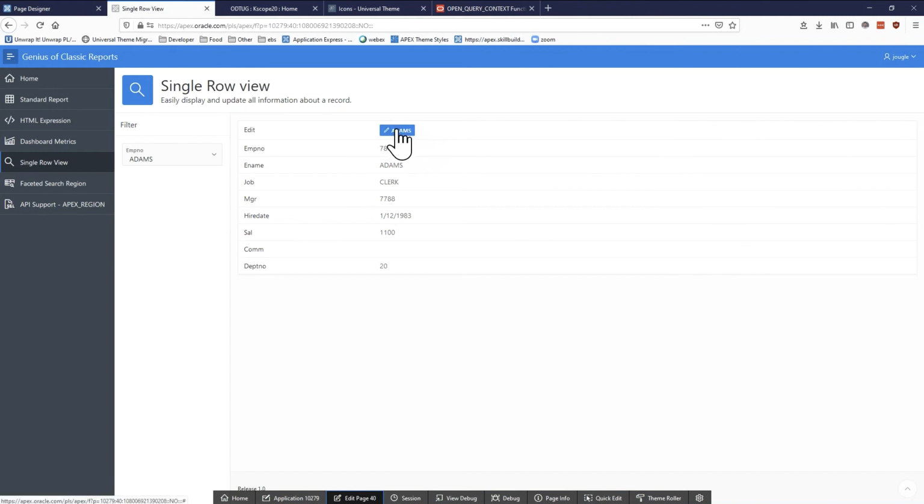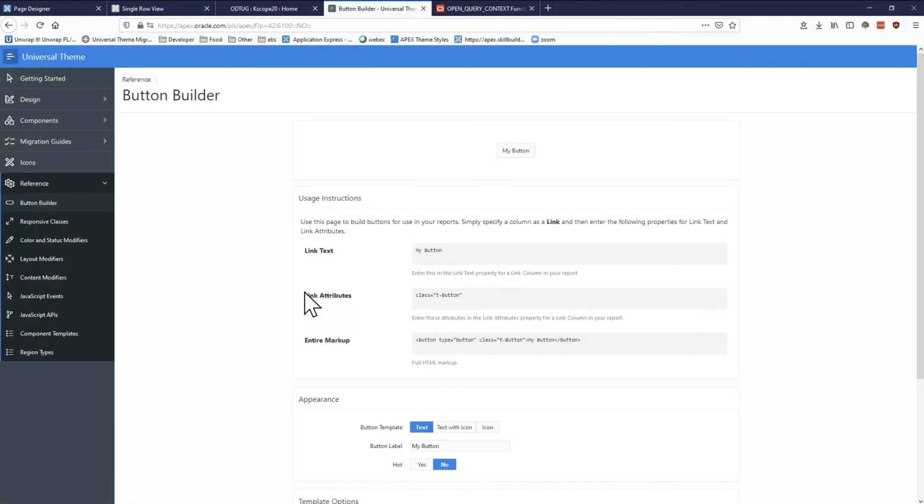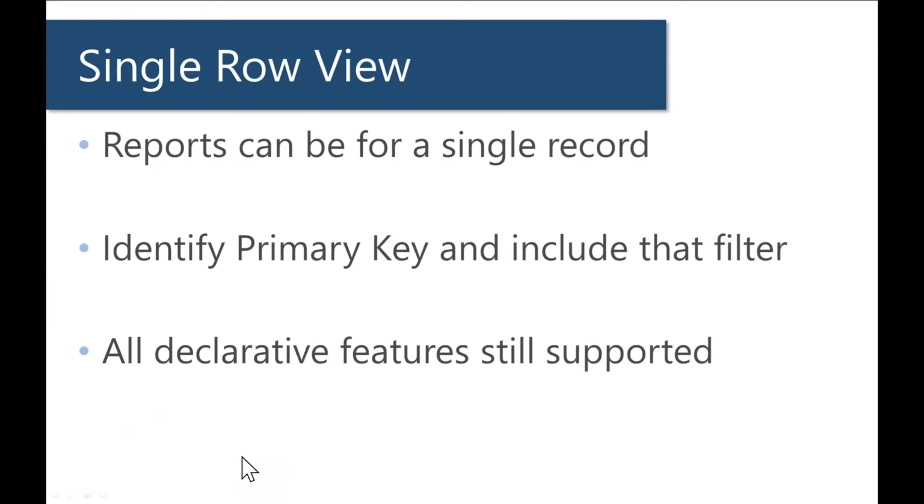And to clarify, this is what I'm talking about here. How do I make something like this? Under reference, there's a little helper utility here called button builder. I'm not going to actually build out the button, but just know that here it gives you link text and link attributes that you can copy into your application. So if you want a text with icon, great, that's what it's going to look like. Here's what you include into your application. And again, this is the same Universal Theme reference application. As mentioned, all the declarative features are still supported. It's very easy for me to make a link and to inject information. All the things that we did on the first slide, I should be able to do there as well.